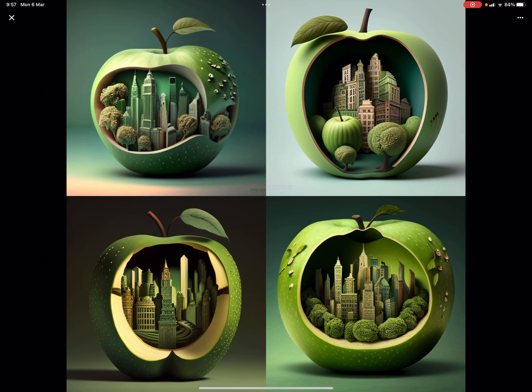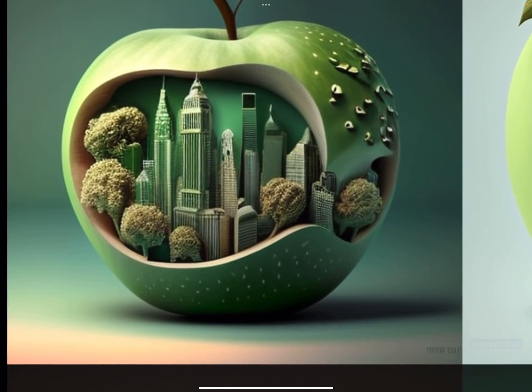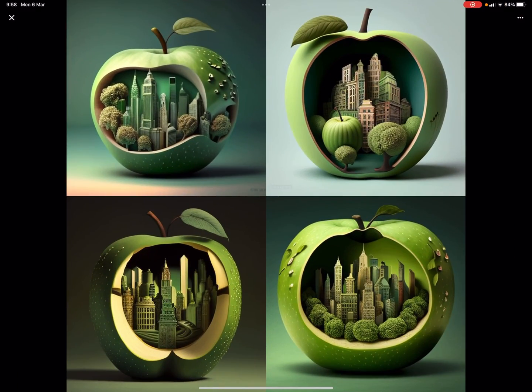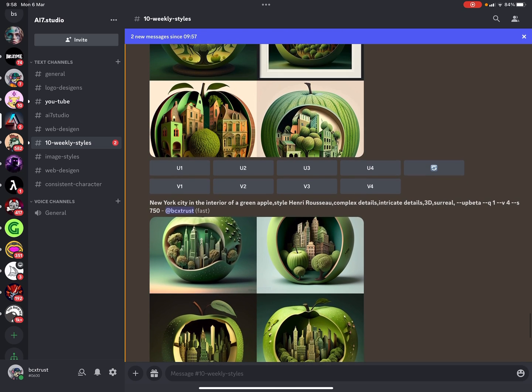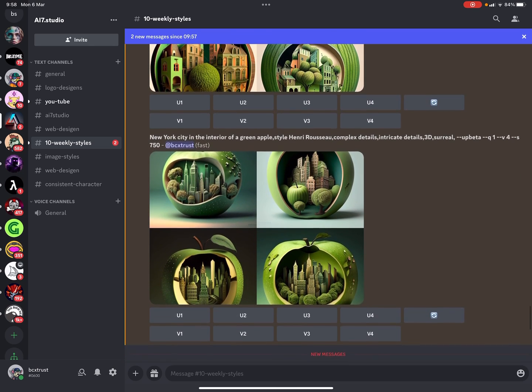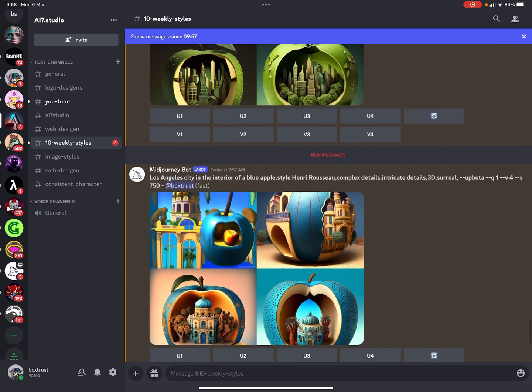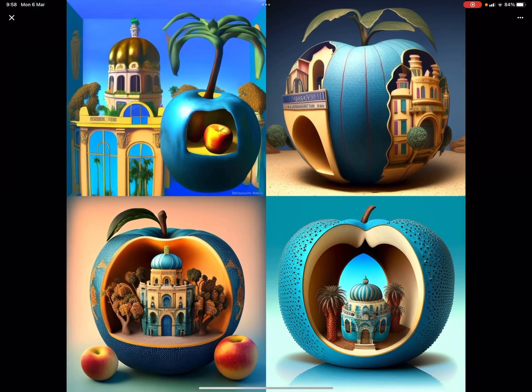It really looks real, and I also like this one. It's a really nice thing, and you see that MidJourney is able to put in cities inside. This was New York, and this is also funny. This is Los Angeles. I'm not sure how this is connected to Los Angeles. Looks more like the Far East, but MidJourney will have its reasons. Maybe this is the favorite restaurant of a MidJourney developer.